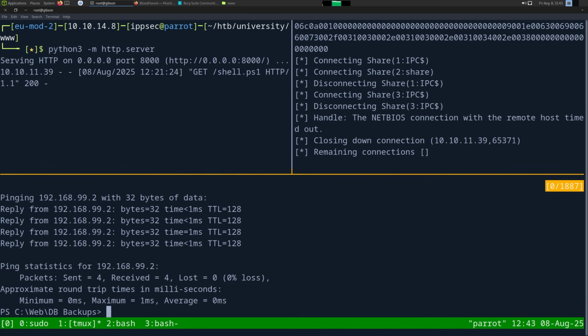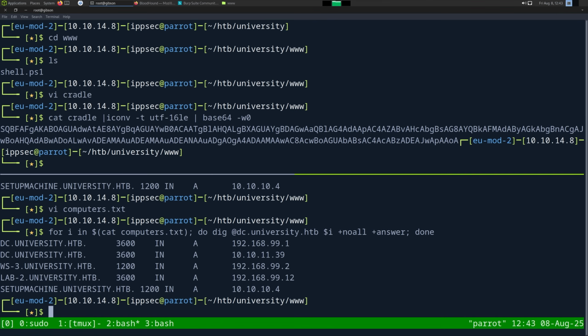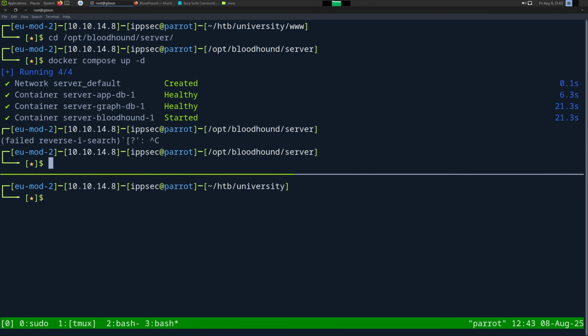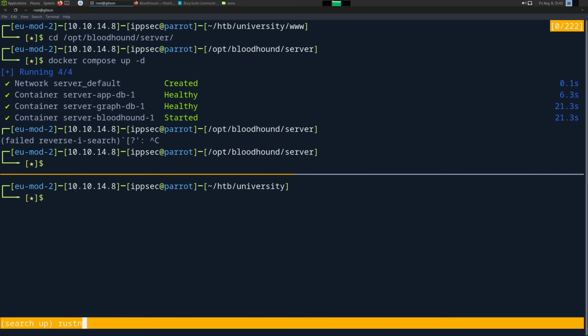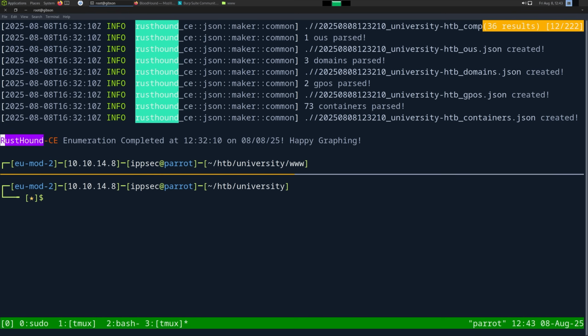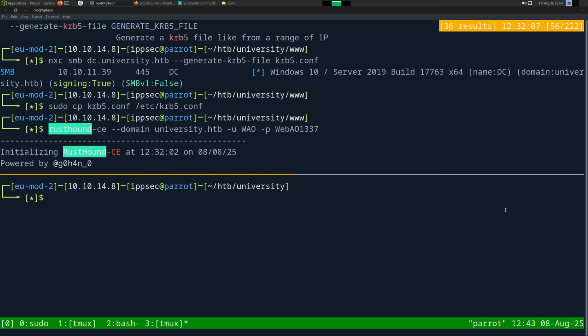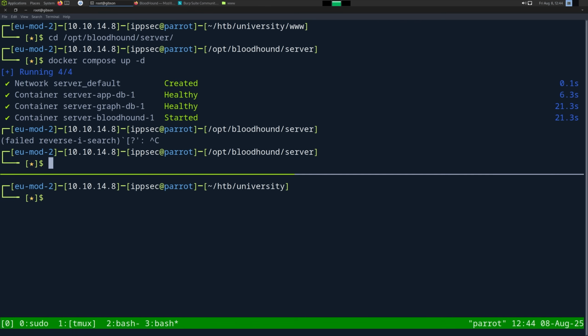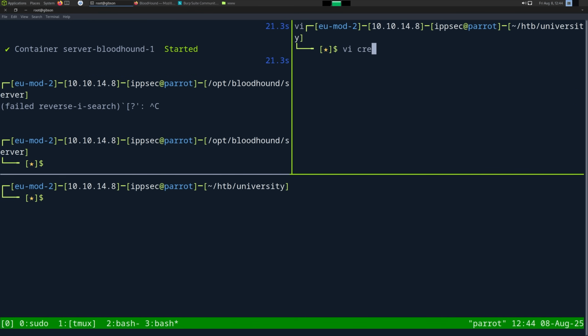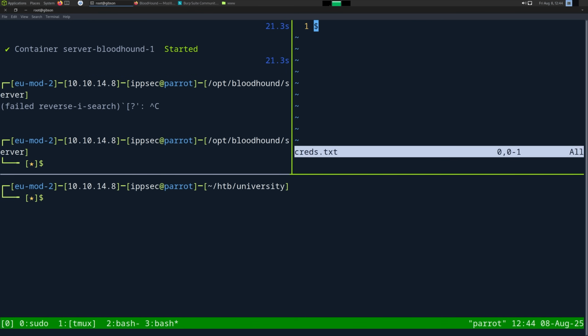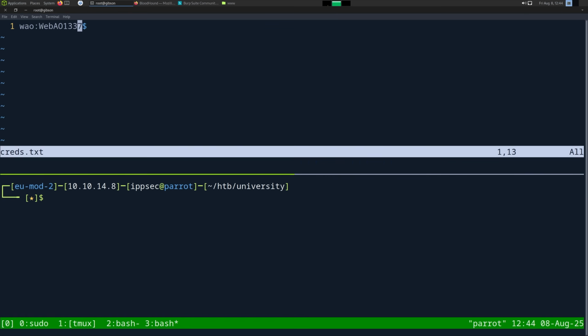I'm trying to find the password though. I should have saved the password. I can't remember where I have it. Rusthound. Let's go ahead and grab this. So, vcreds.txt. Just save that so we have it.